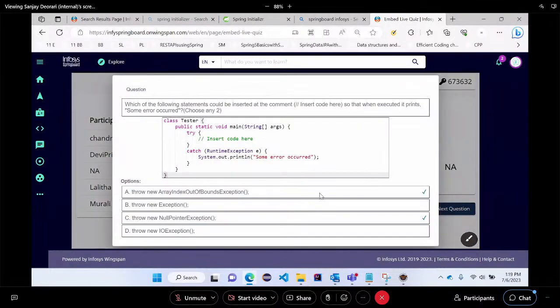Okay, so there were multiple options. You have to choose two options here. So we can have ArrayIndexOutOfBoundsException. This is a runtime exception. And NullPointerException is also a runtime exception. We cannot throw Exception because RuntimeException is a child of the Exception class, so it cannot handle a parent exception. And IOException is a checked exception. It is not a runtime exception. So that's why option D is also not correct.